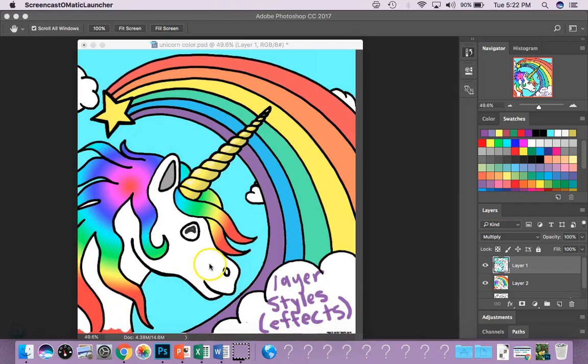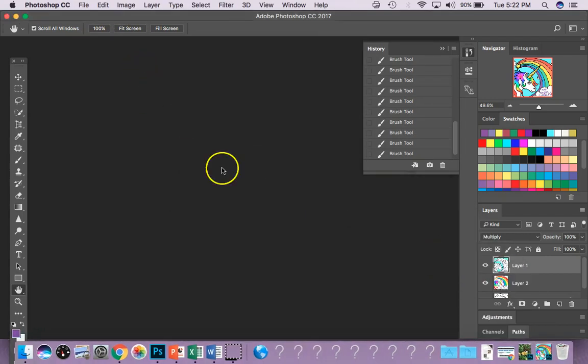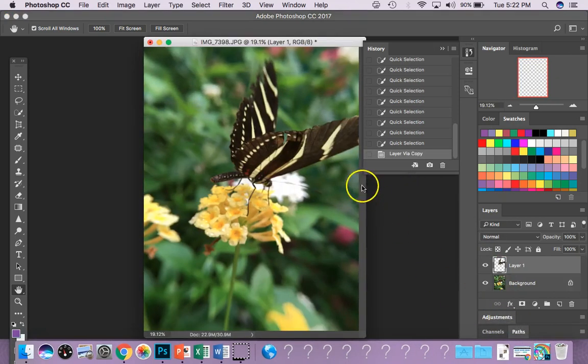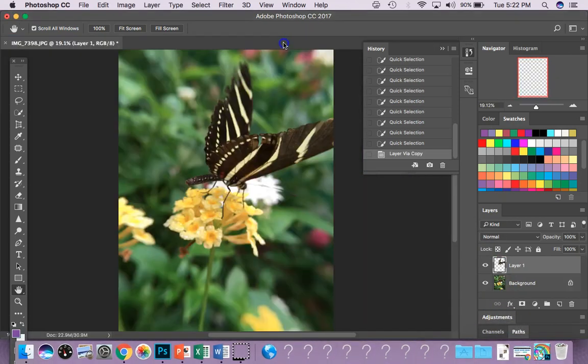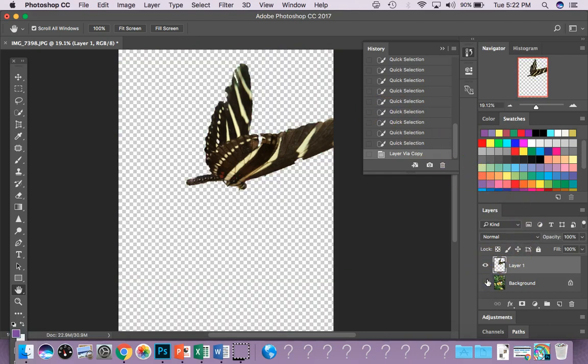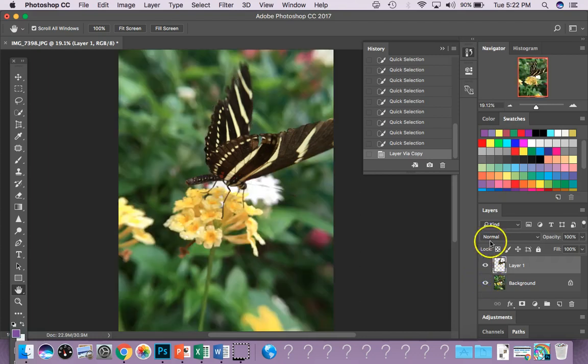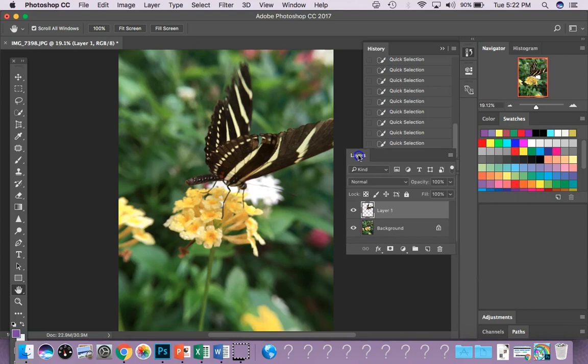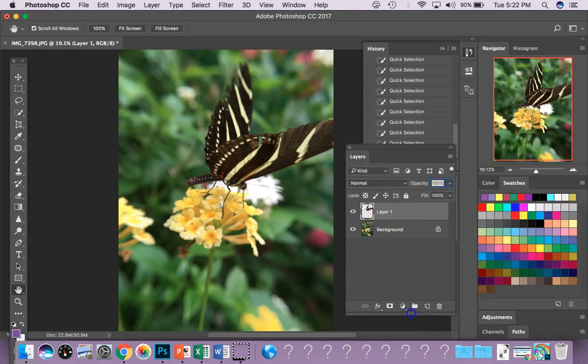Today, let's talk about layer styles and effects. So we have here a nice picture of a butterfly, and I've gone ahead and set the butterfly up on its own layer because when you're working with layer styles and effects, you need a selection. You can't apply it to an entire layer, such as a background, or even if you had an entire picture in here, you have to have a selection up on its own layer.